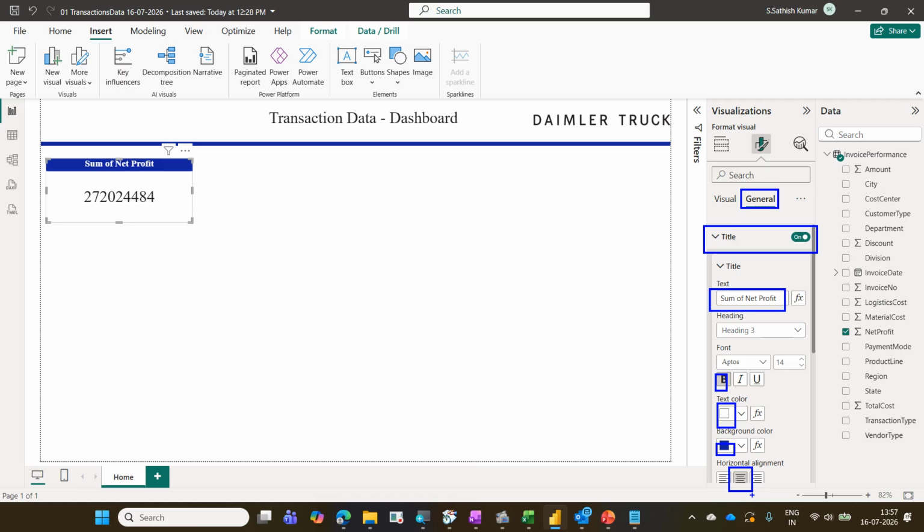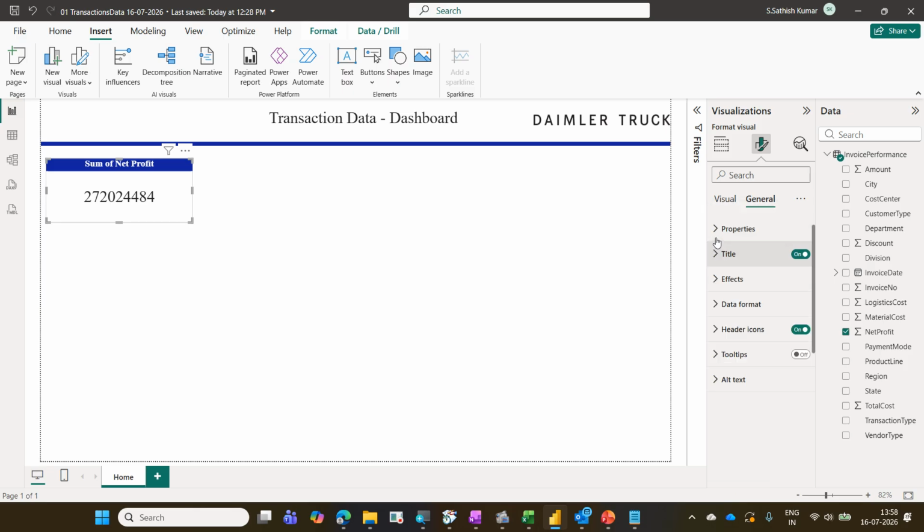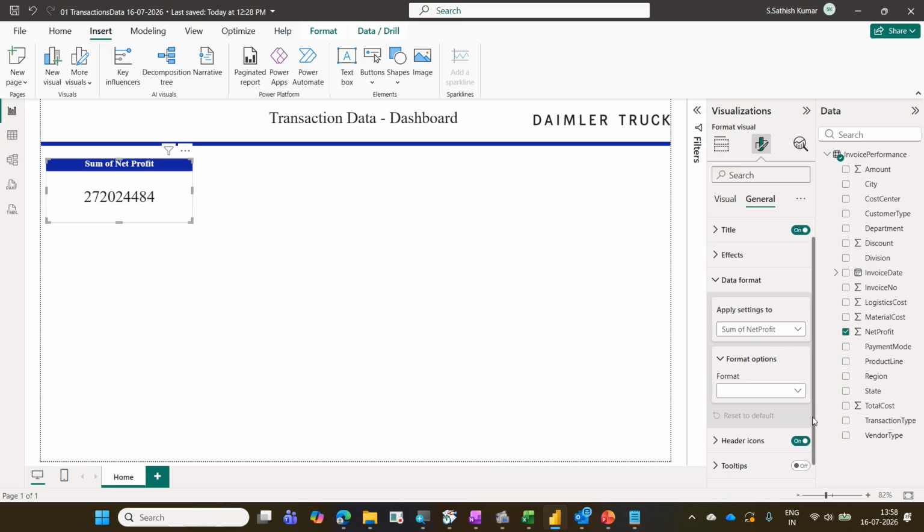Now, the comma separators and the currency symbols. Go to the general again. I collapse this title because the title option is over. Let me collapse this, just click on this arrow mark. We'll come to the FX later. Go to the data format. Under data format, apply settings to sum of net profit and the format option.